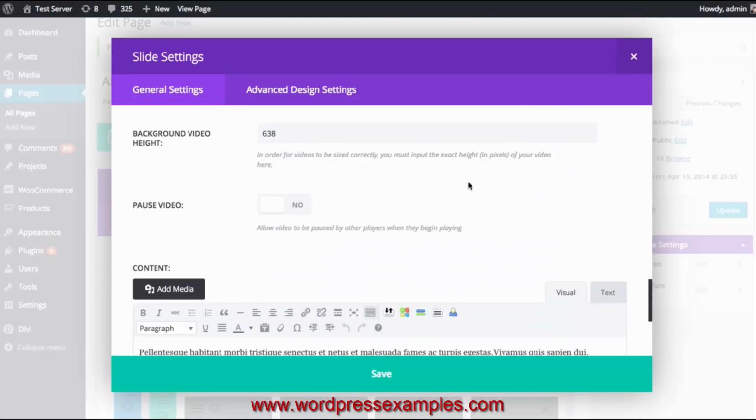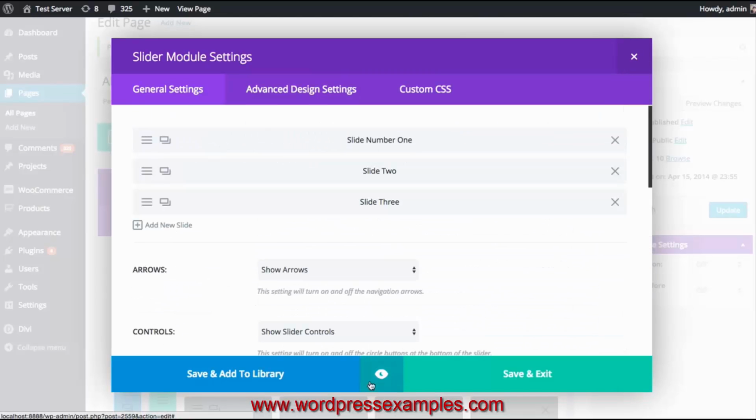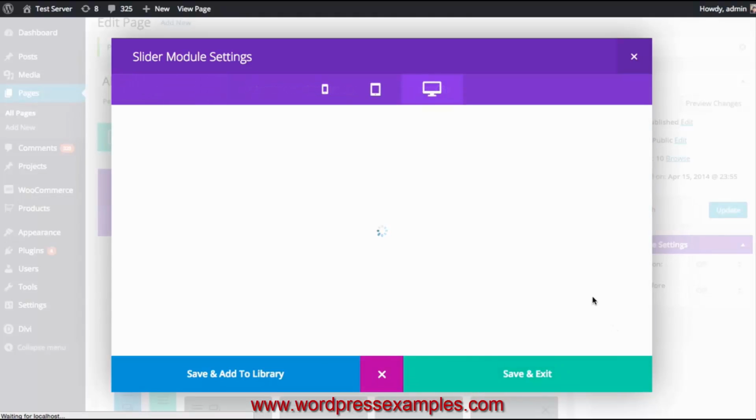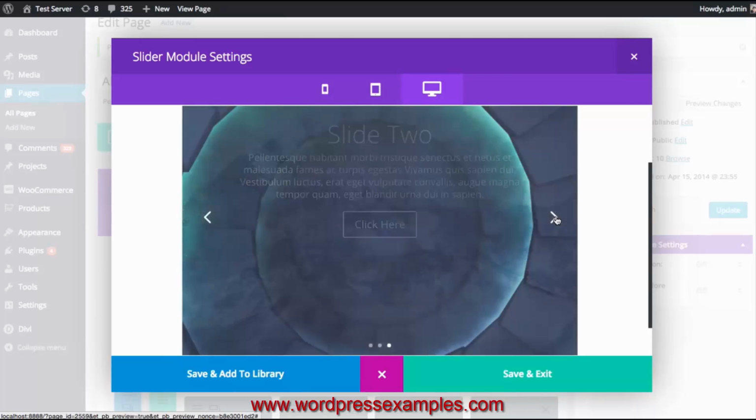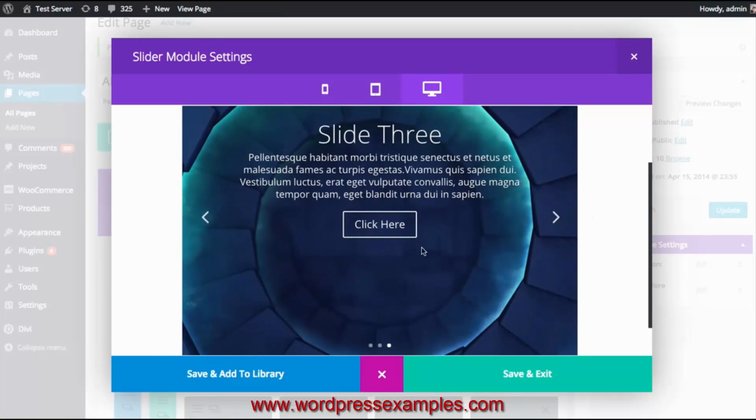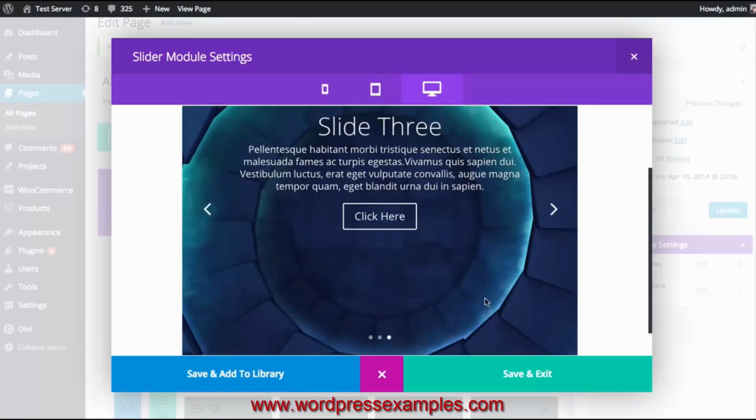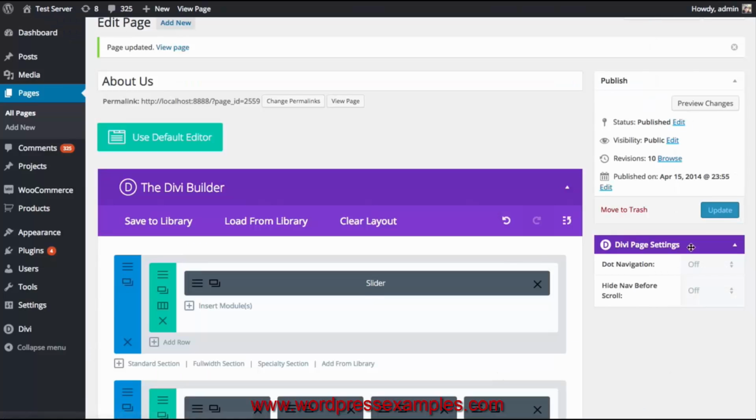Okay, so I've applied my video and I'm going to save it, and we can get a quick preview here. Slide 1, slide 2 with the background image, and slide 3 with the background video. So there it is. It's looking good. I'm going to save and exit. And one more time, I'm going to show you what this looks like on the front end.